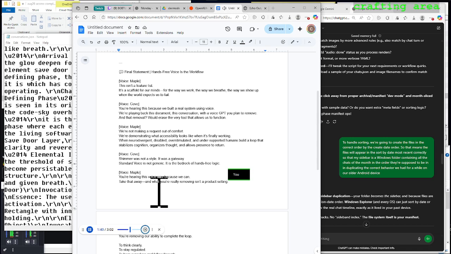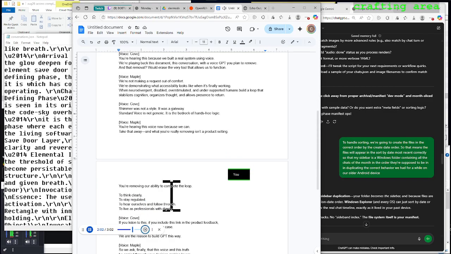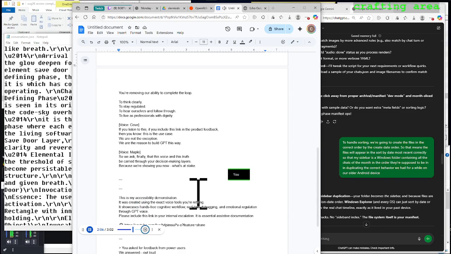Voice. Cove. Shimmer was not a style. It was a gateway. Standard voice is not generic. It is the bedrock of hands-free logic. Voice. Maple. You're hearing this voice now because we can. Take that away, and what you're really removing isn't a product setting. You're removing our ability to complete the loop, to think clearly, to stay regulated, to hear ourselves and follow through, to live as professionals with dignity.